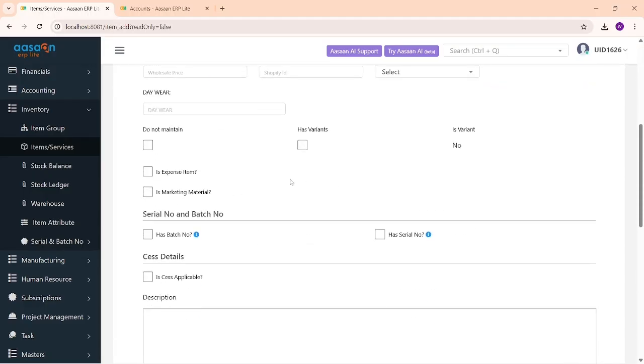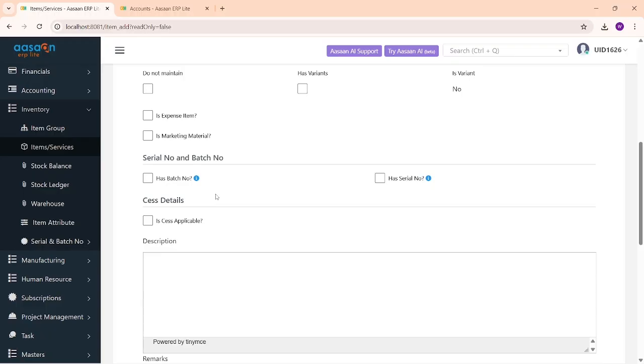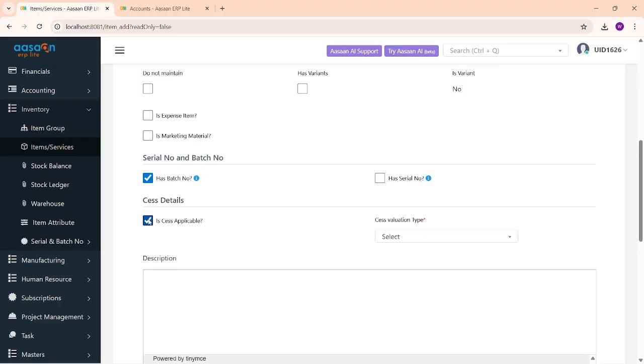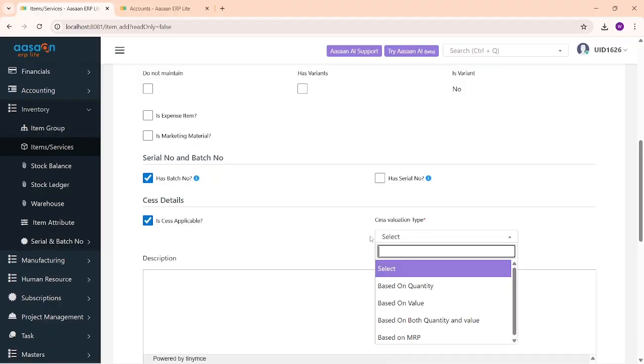Then you can also select whether this will be a marketing material or an item. Then there are other settings like has batch number and has serial number. If it's an item that will have a batch number, you can select has batch number. And if it will have a serial number, you can select has serial number as well, or you can select both. And also if this item will have a SAS applicable for it, you can select it, and also what type of evaluation it will be done on, based on quantity or value. You can select that as well.